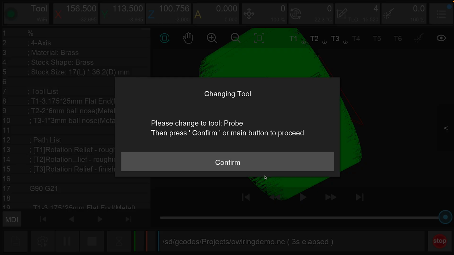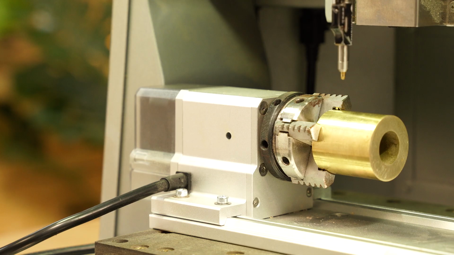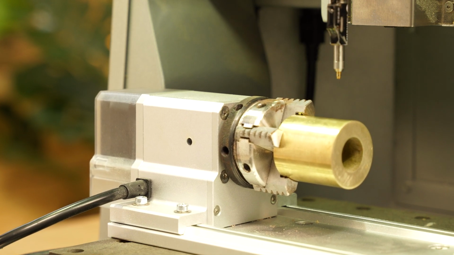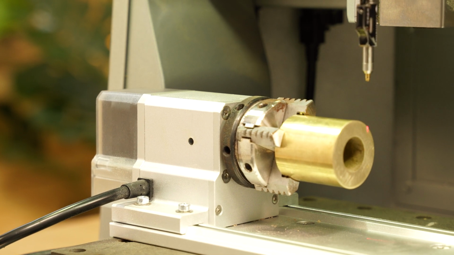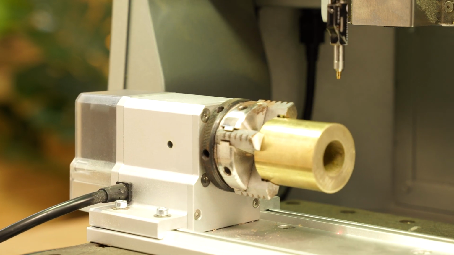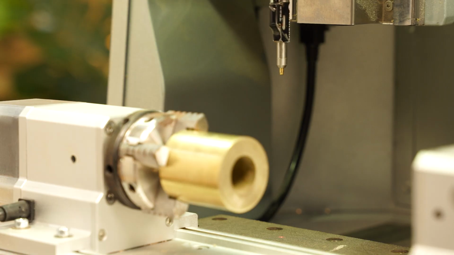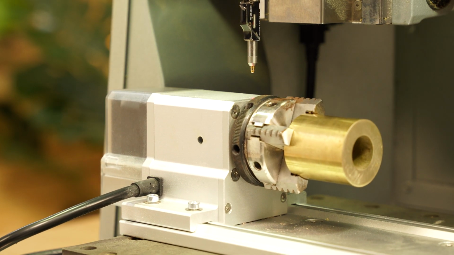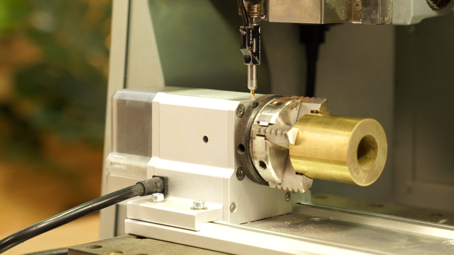The Carvera Air will first prompt us to load the wired probe before tracing the perimeter of our design using the built-in laser pointer. Visually check to ensure that your design is entirely on the stock, and if not, stop and adjust your X offset set earlier on. The Carvera Air will then probe the surface point on the fourth axis to automatically set the Z height offsets to the fourth axis module.